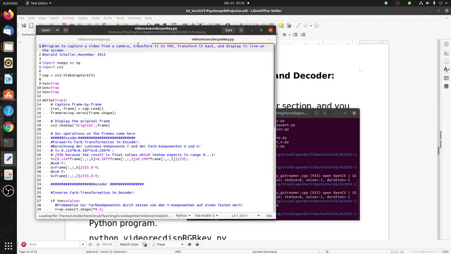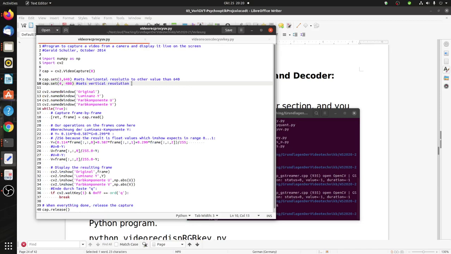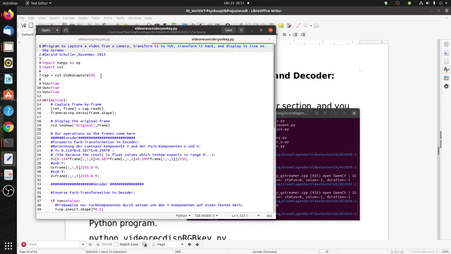So here you can see it. Again, here we have this infinite loop. And let me also set the resolution here, because otherwise it would display a too big window because of my high resolution camera.